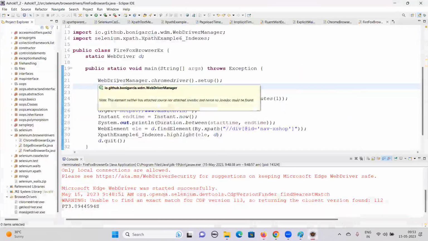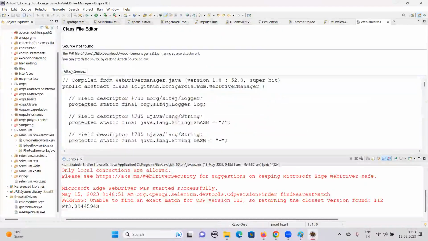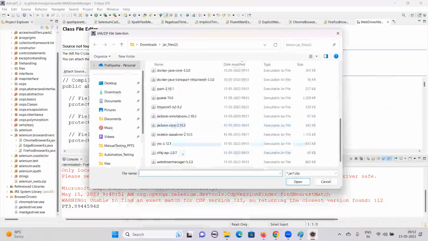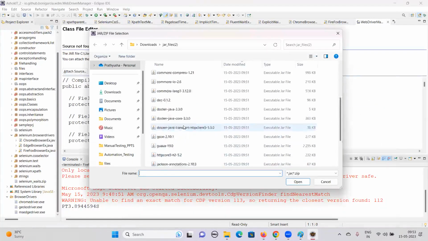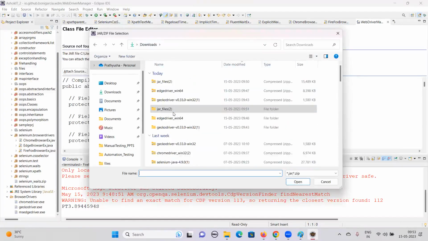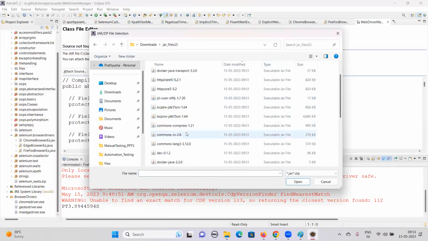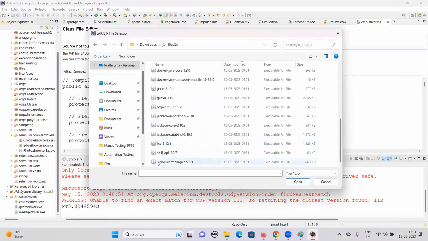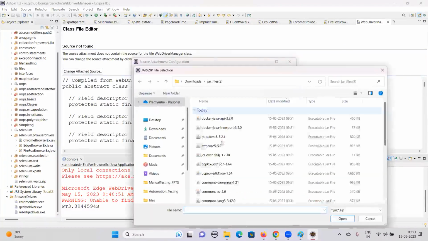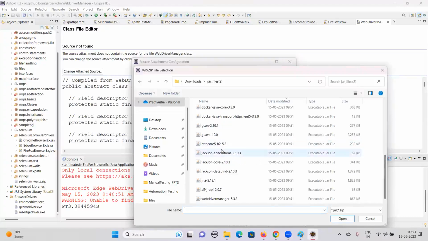So this is the class. Okay, so I'll be attaching source for this external file. Since you don't have a source for this, let me just try it again. It's a jar file. This is not a type of jar file where we have a source. Source is not available. Okay, let's try to do it a little later.